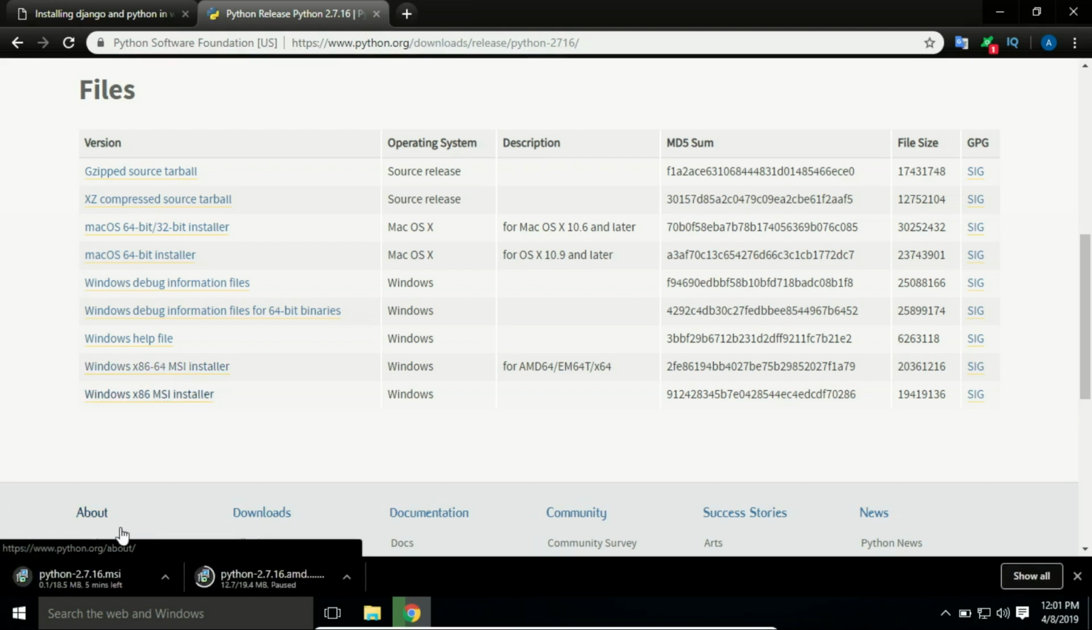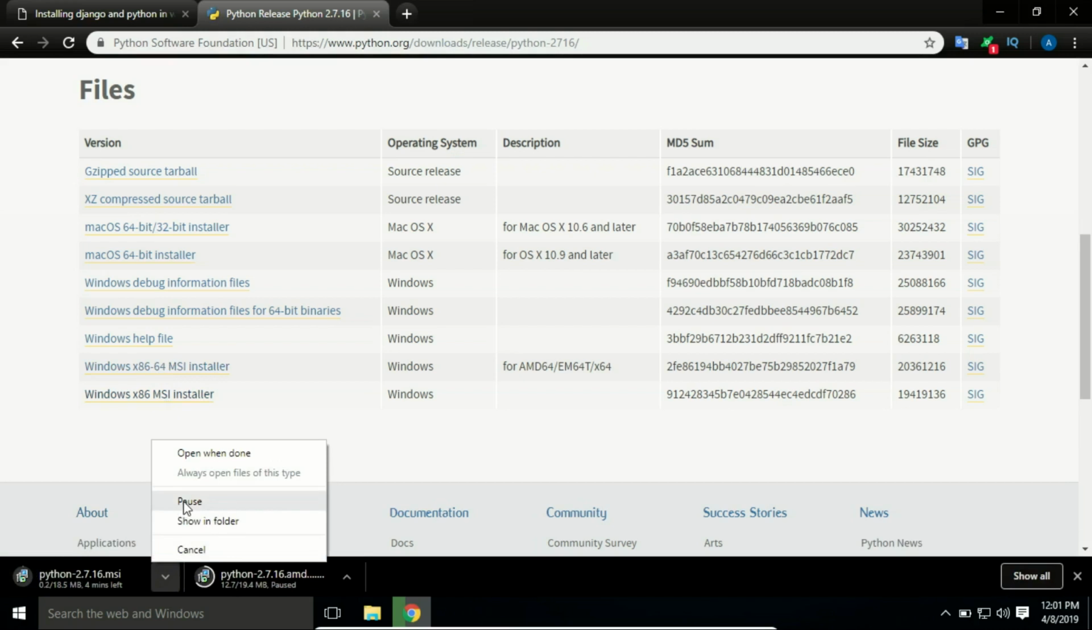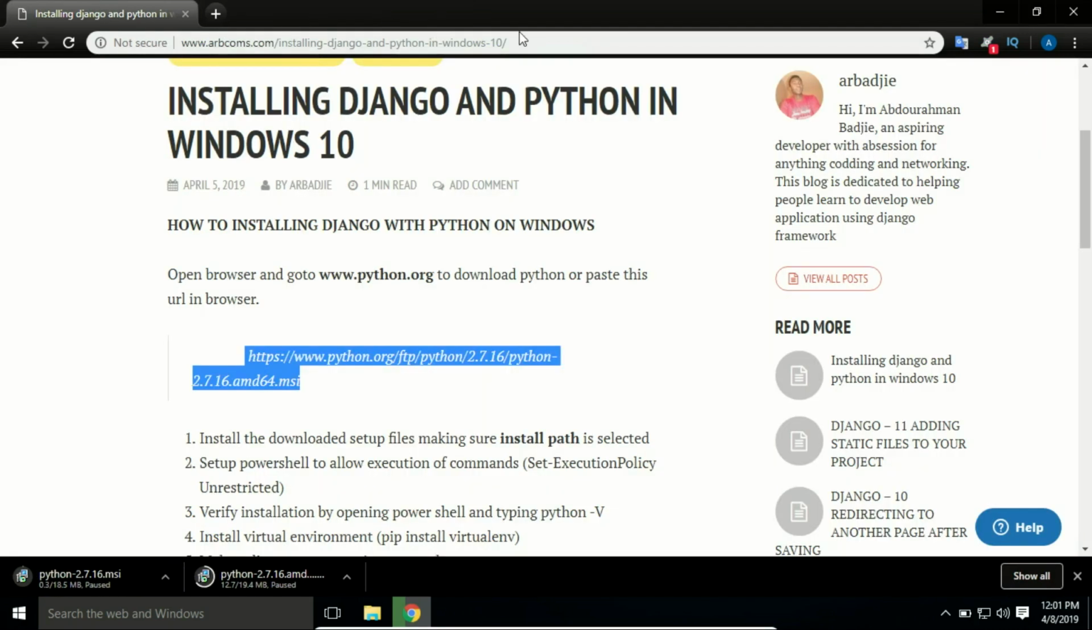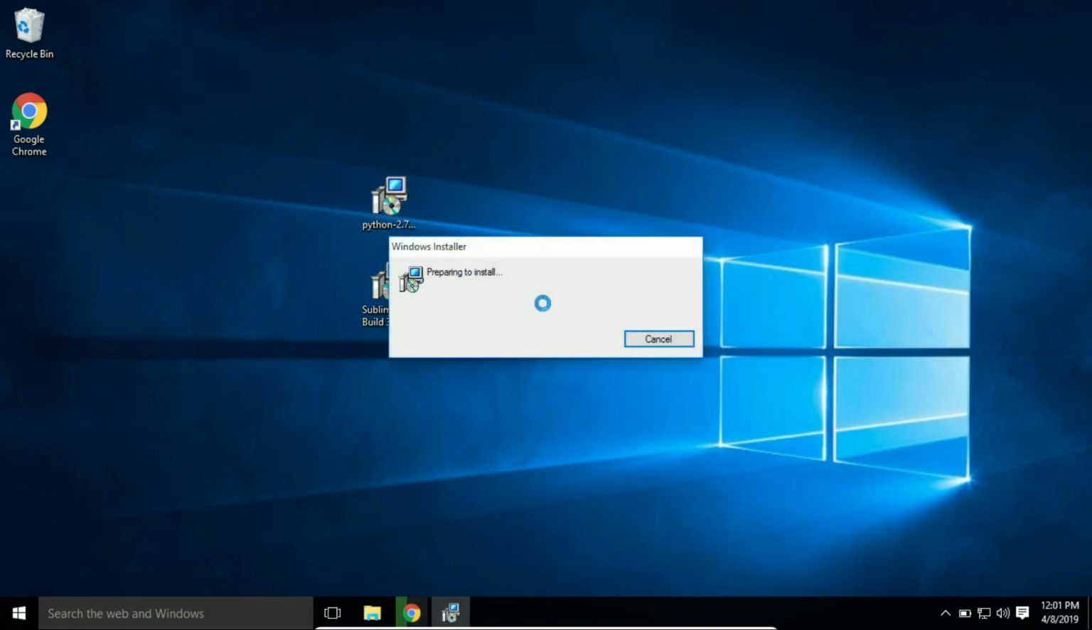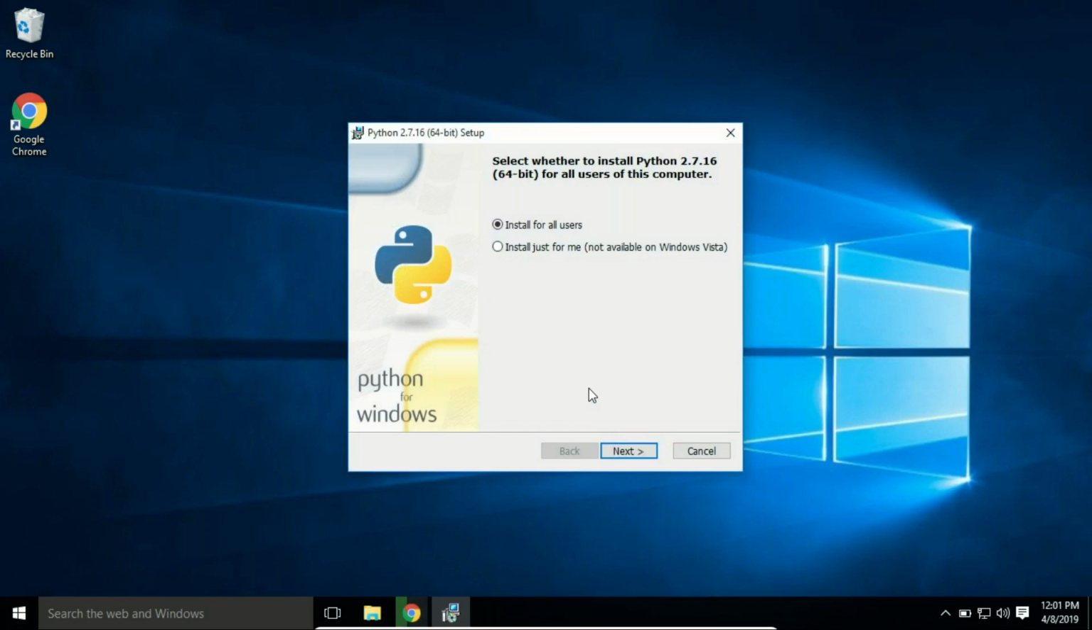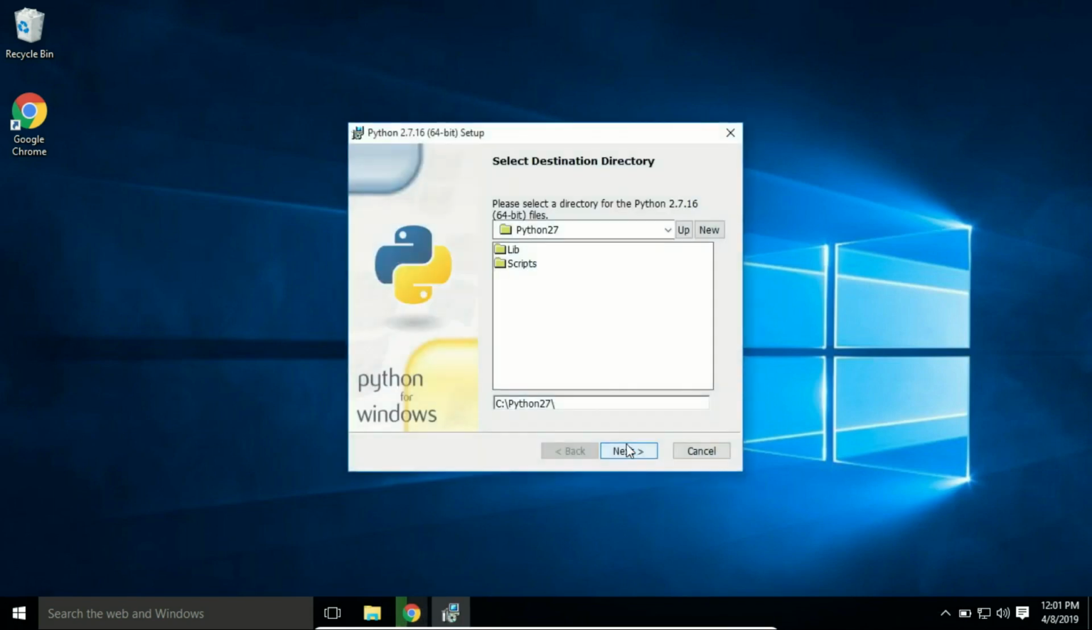download will begin. Since I already downloaded Python, I will just head to my desktop where I already saved it and install it. That's Python 2.7.16. Double click it, and the installation is just straightforward. You select install for all users. You go next again, leave the path as is, and click on next.